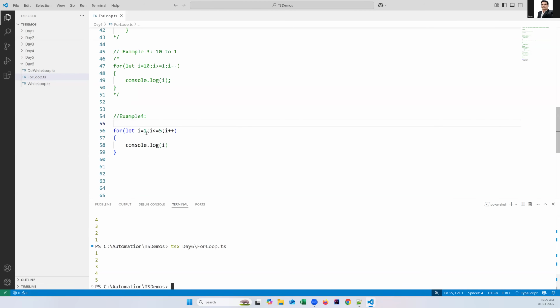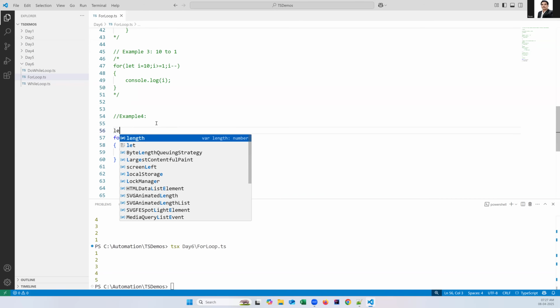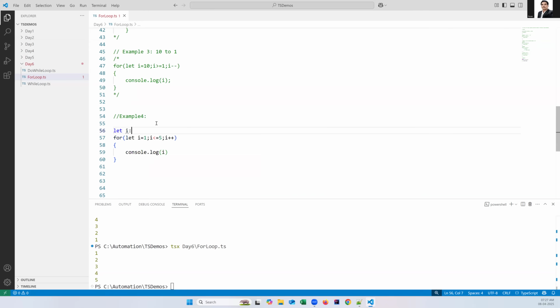Perfectly fine. Now what I'll do is, I will declare the variable outside instead of assigning it inside the loop itself. Let i, which is a number, and I'm not assigning any value. Can you do it like this? Is this correct syntax or not? Actually, it is not giving any error.